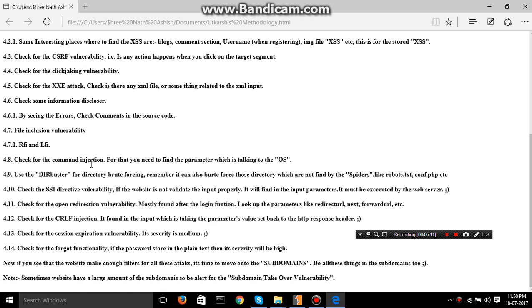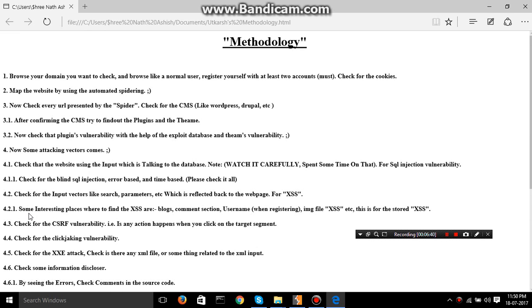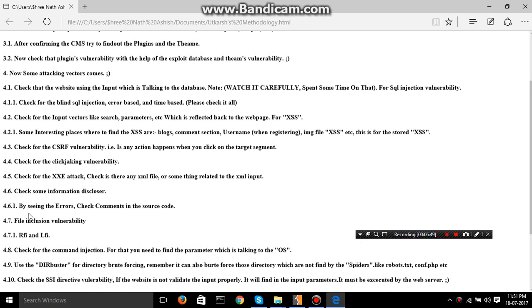Check for the CRLF injection, carriage return line feed injection vulnerability, I don't know the full form exactly, something like that. Check for the session expiration vulnerability, its severity is sometimes medium. Check for the forgot password functionality. If the password is stored in plain text, then its severity will be high and you will get paid well.